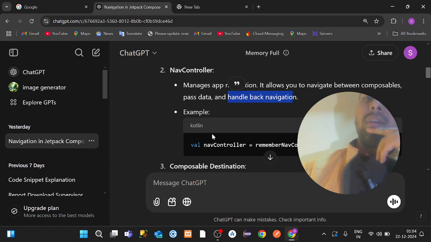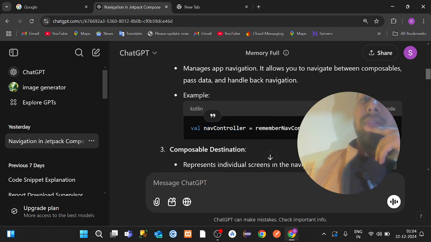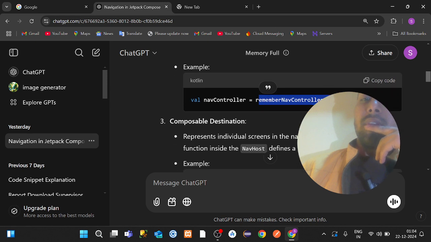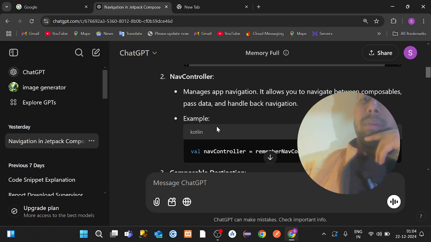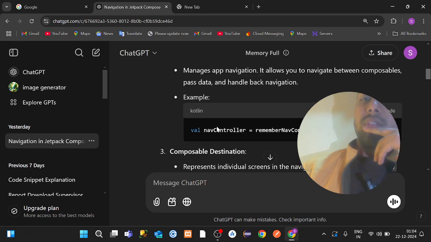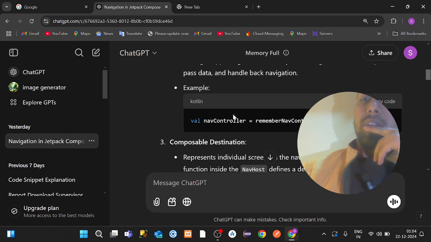For example, whenever we define any kind of controller, let us suppose we are defining a navigation controller and making a variable of it. Here we are creating a navController variable of type navigation controller. Then the navController variable will help us to hold the state of navigation, and also to navigate between two screens, two composables, and pass data.